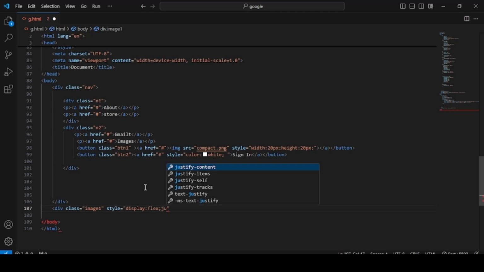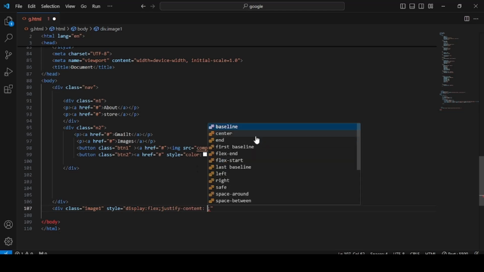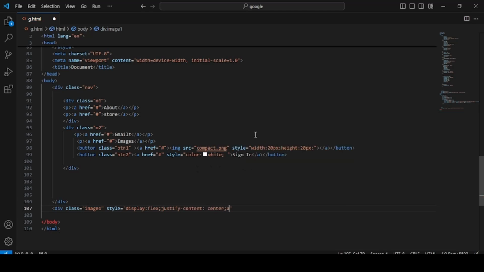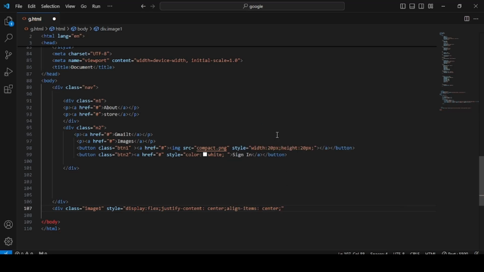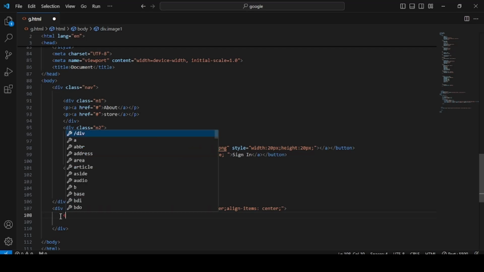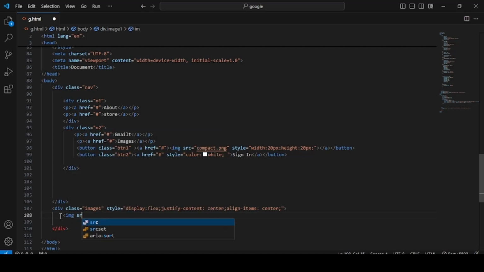Then justify content to center and align items to center. This is going to put that image in the center. And within this div, that is image1 class div, we are putting that image. So to put that image, our code is img src equals to, here we have to put the name of that image, and my image name is i.webp. So this is our image.